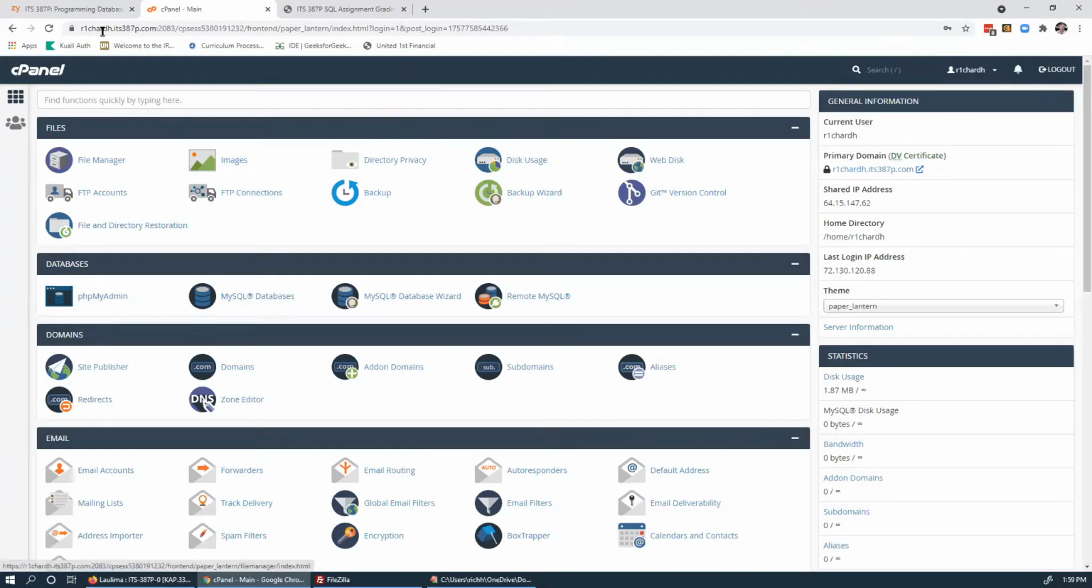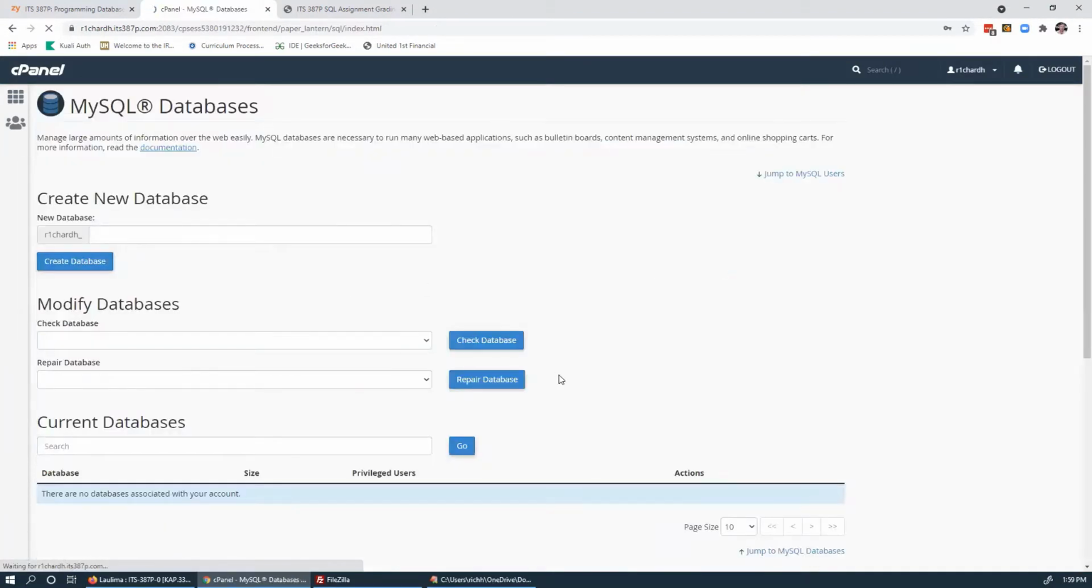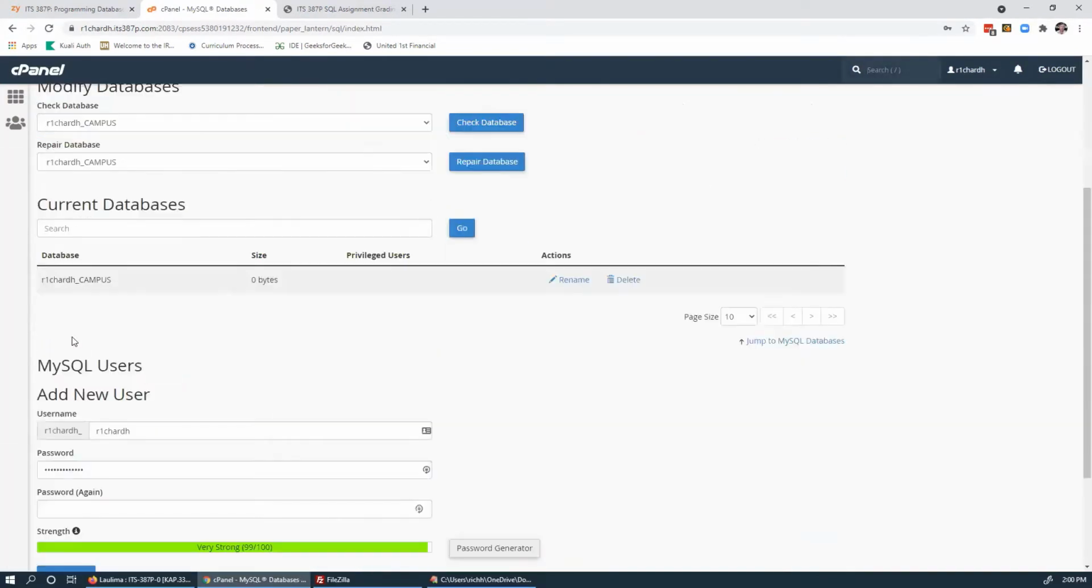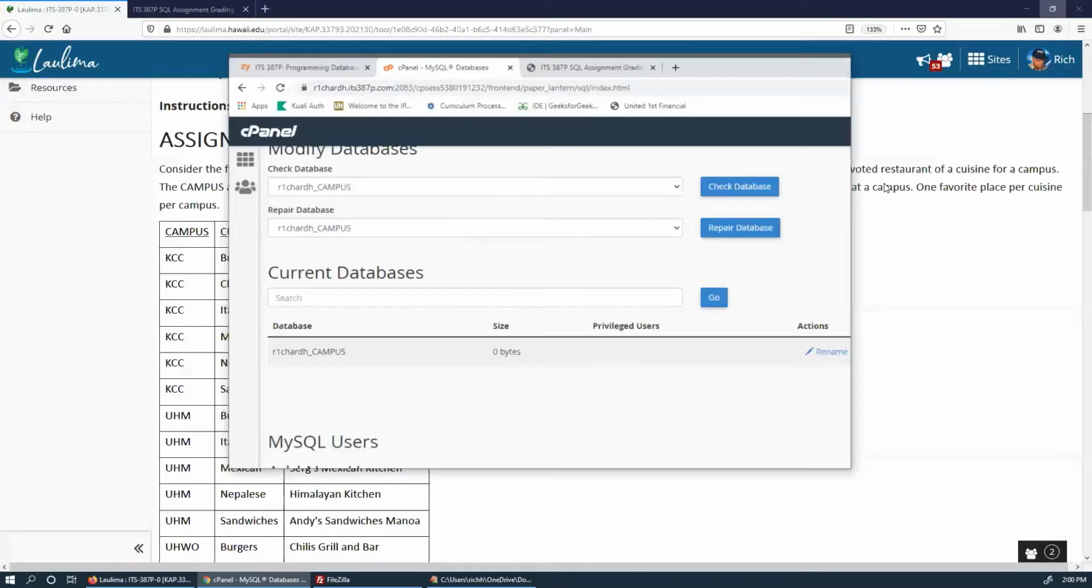So I'm going to go to my cPanel. I'm going to go over here to the MySQL databases, and I'm going to create a new database called Campus. And so I'm going to create that database. Now it's created. You can see here, there it is, Campus. Okay, so I've done that step.